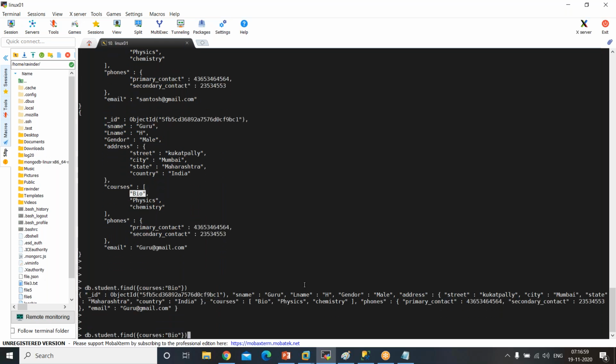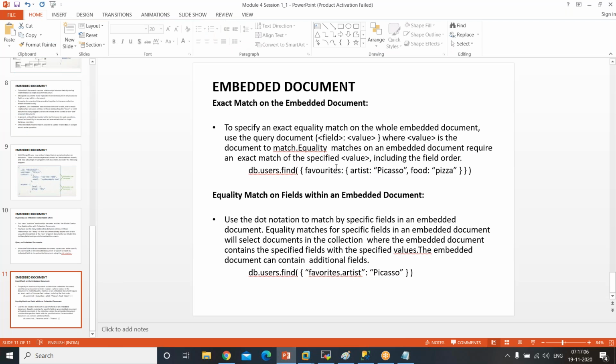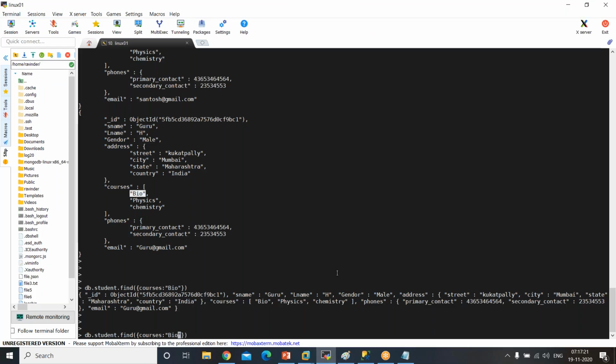You are giving an exact value, and this is called an equality condition, basically. We have seen the equality condition, equality match and exact match on the embedded document. Embedded means it is this way. If, for example, I want to match whoever belongs to Kukatpalli, how do I read that record?